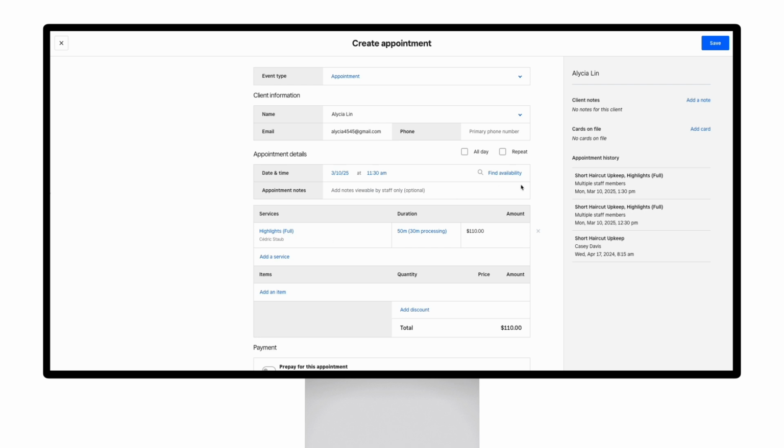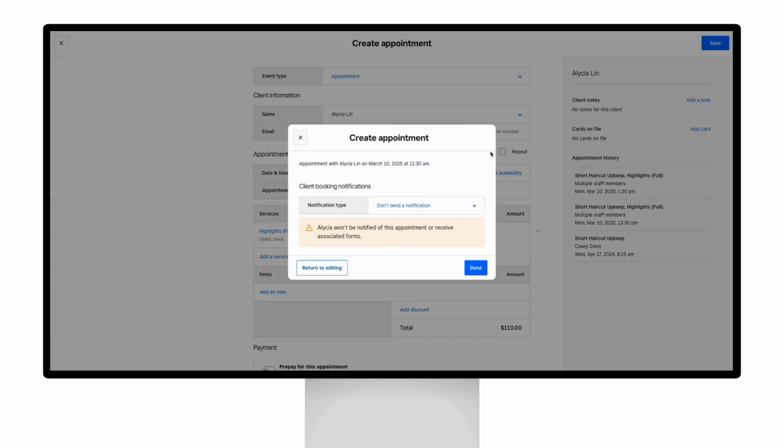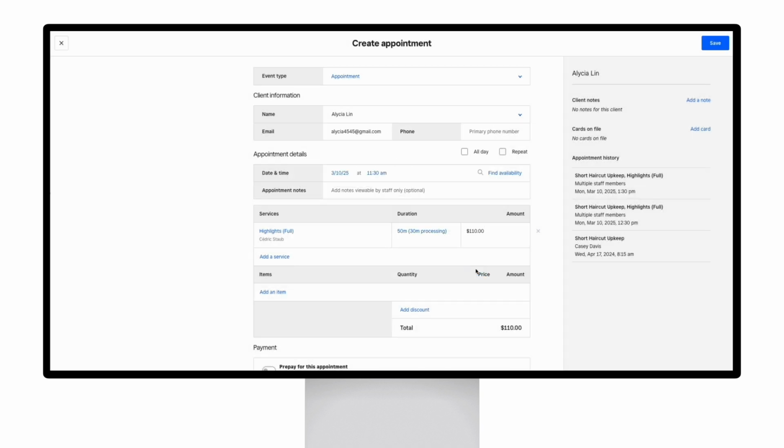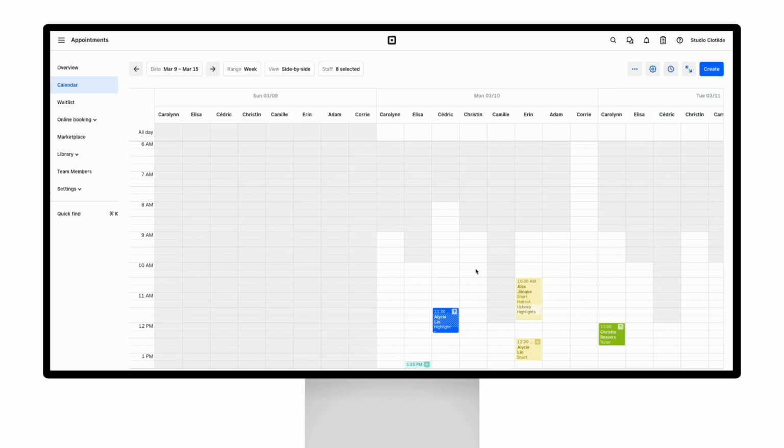If that's the only service that this individual customer is coming in for, I can go ahead and save the appointment itself and select whether or not to send an optional notification confirming the appointment. In this case, I'll select to send an email. And that's it, the appointment is saved.